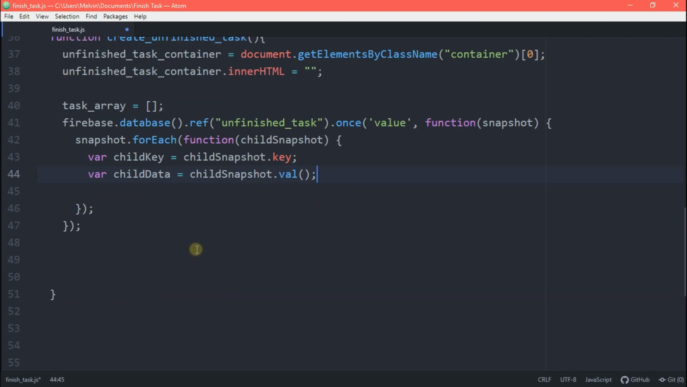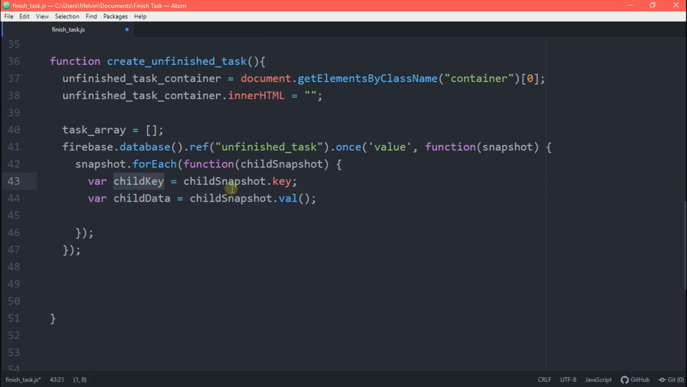This part isn't really important, but the most important part is that below all this, you want to push this data into our task array. But remember, our child data is actually an object, but we want to convert it to an array because it's easier. So we actually have to go task array.push Object.values(child data). And that's how we can convert an object to an array. Now it's way easier to handle.